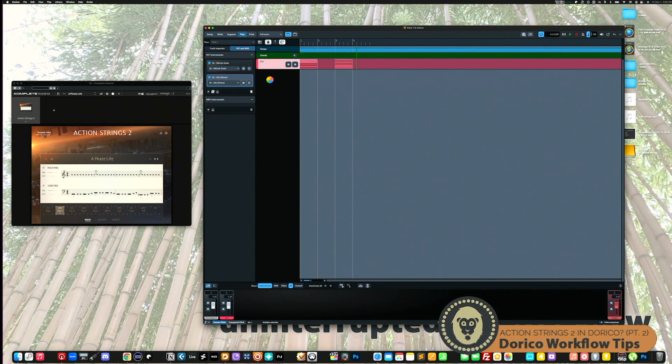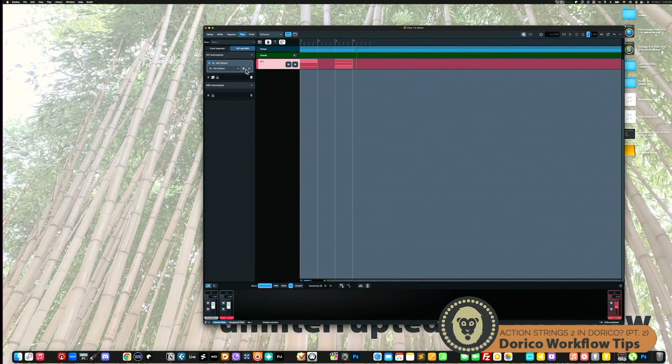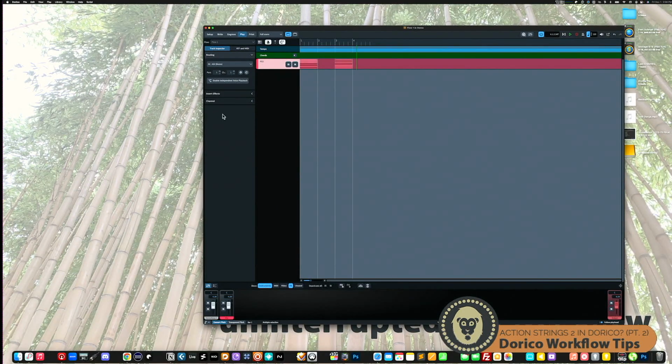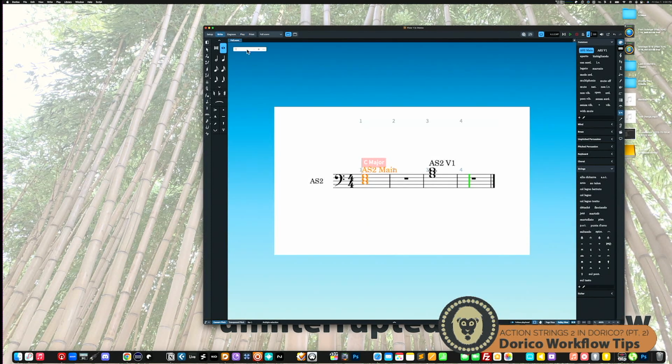So here it goes. It's thinking. The Halion Sonic will disappear, and we're left with AS2 demo, which is linked correctly in the instrument. It loads up. Once we see this play button turn green, we know that all instruments are loaded correctly. And now we can play. And what we'll do is we'll get the main followed by AS2 V1.